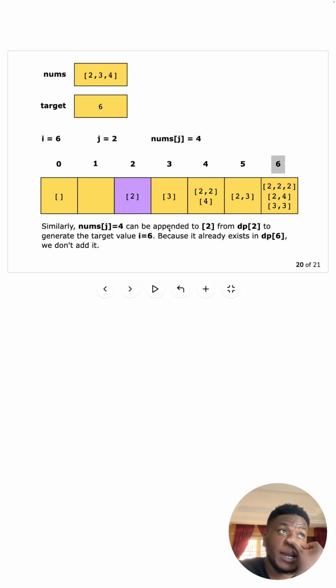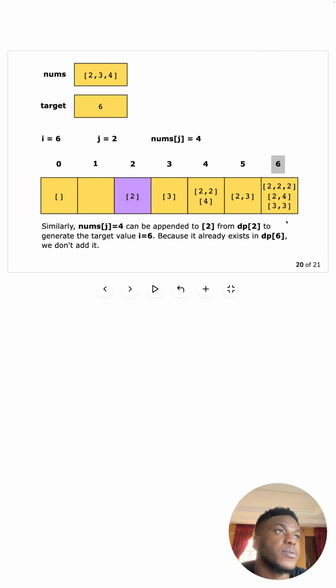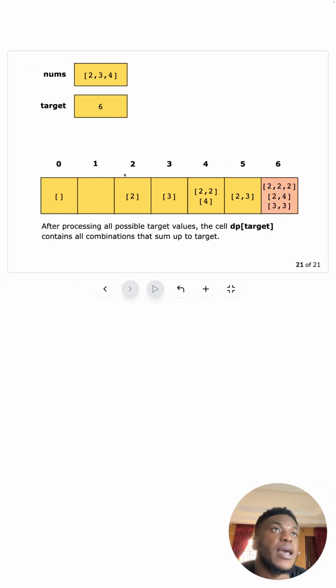And lastly, we come down to 4. Like the last thing, we move from 2 to 3 to 4. 6 minus 4 is 2. There's something there. So we have 2 and 4. However, we've seen this before. 2 and 4 exists, right? Again, they're all sorted from lowest to highest. So it would be 2 and 4. It wouldn't be 4 and 2. So this doesn't let it go through. And that's why we don't add that. And we're done. We're done processing every single thing.